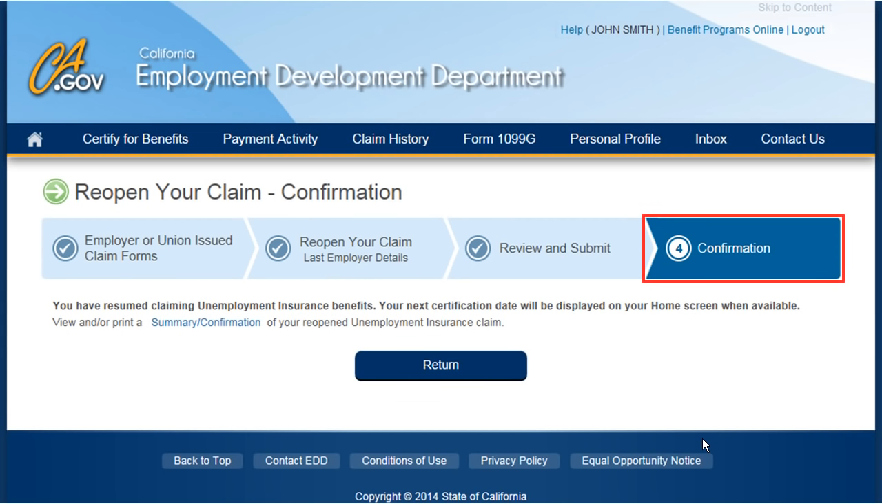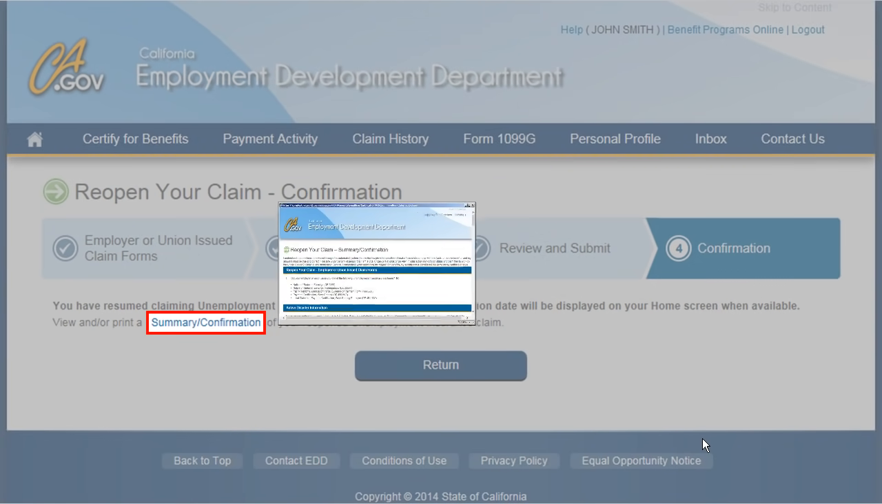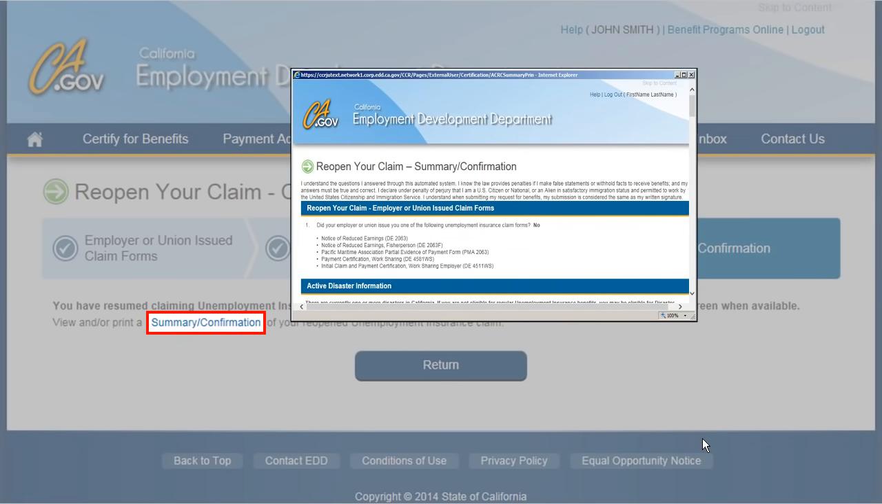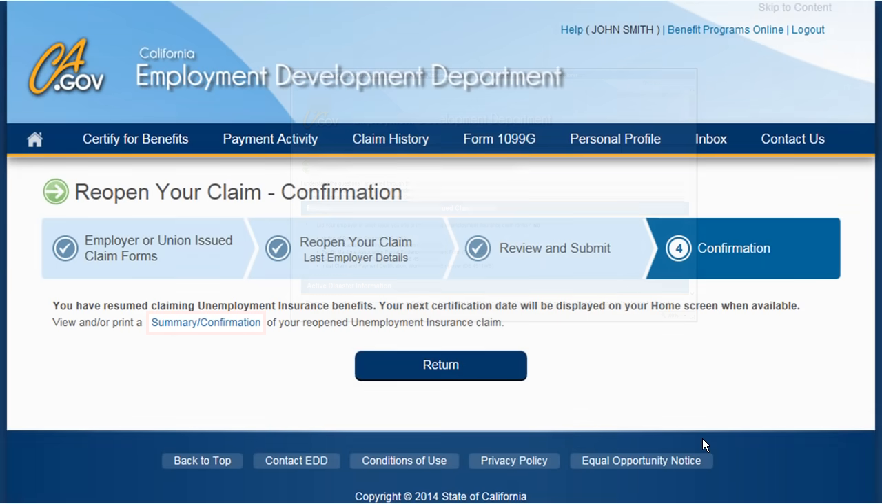That's it. The confirmation page validates that you have completed the process for reopening your claim. You can print a summary confirmation of the questions and answers for your reference, such as the one seen here. If you need a printed copy of your summary confirmation, be sure you print it out before leaving this page. This is your only opportunity to print out your summary confirmation, as you will not be able to access it again once you leave this page.